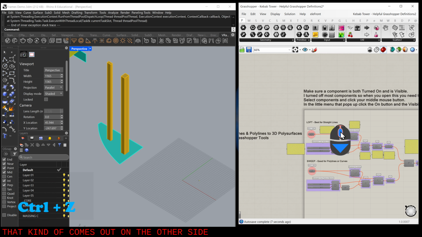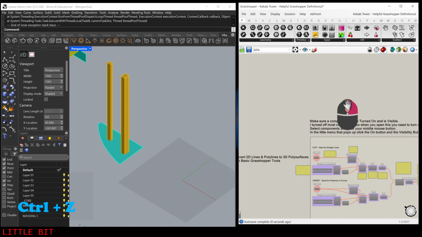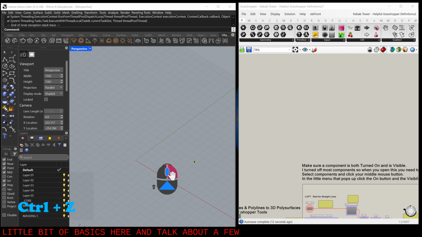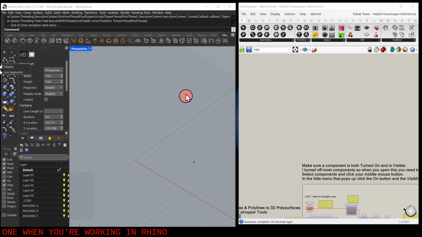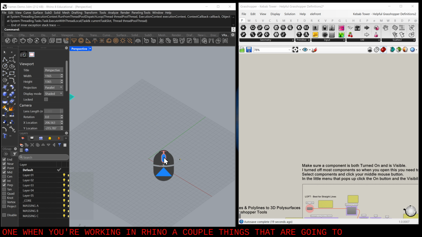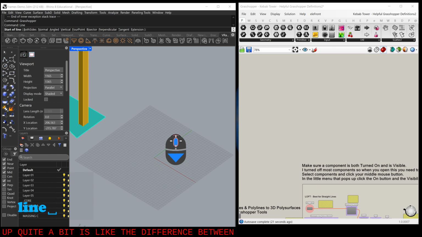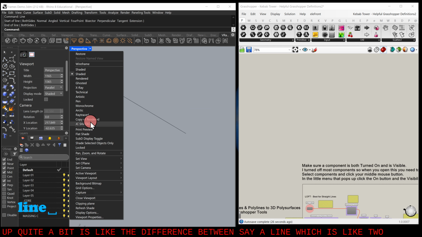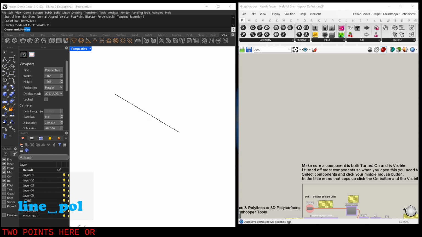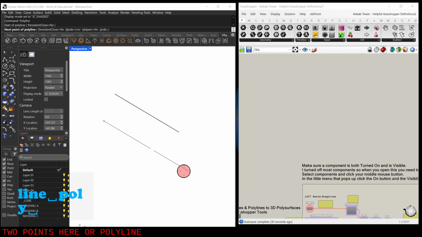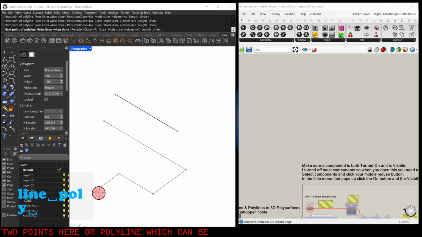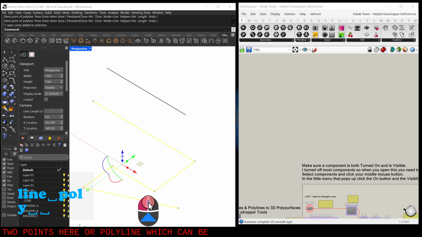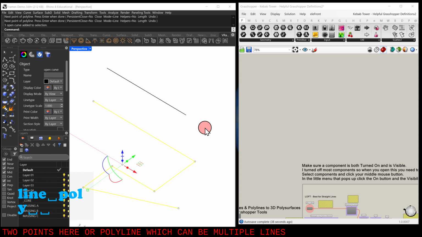Okay, so I'm going to start from a little bit of basics here and talk about a few things I noticed yesterday. One, when you're working in Rhino, a couple of things that are going to trip you up quite a bit is the difference between, say, a line, which is like two points here, or a polyline, which can be multiple lines joined together into what we call a polyline.